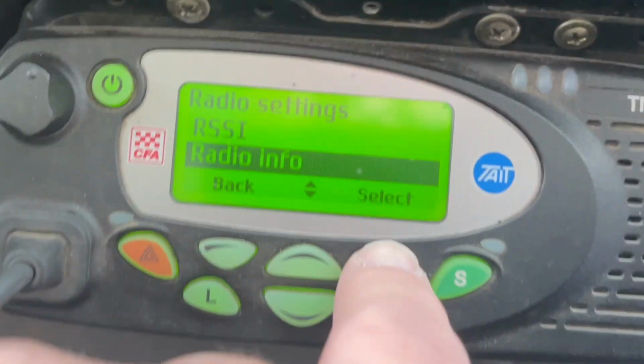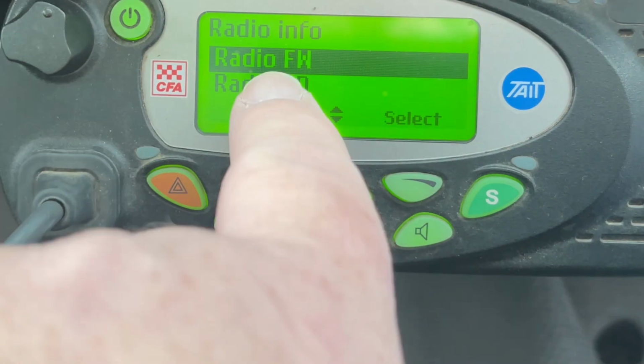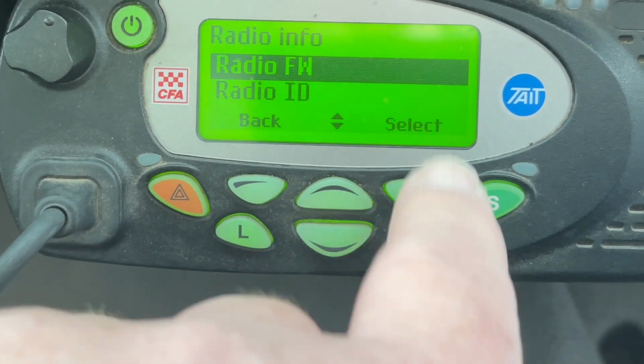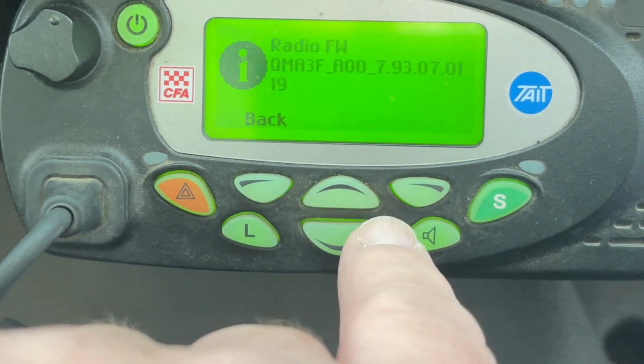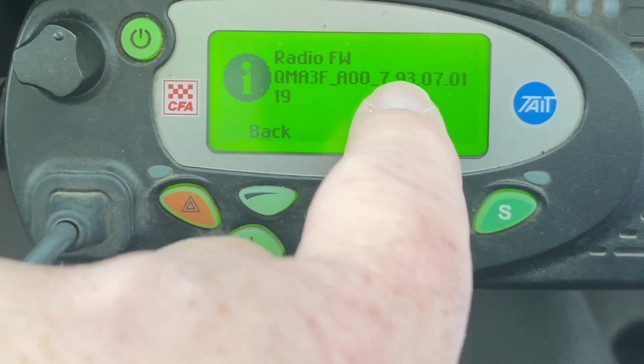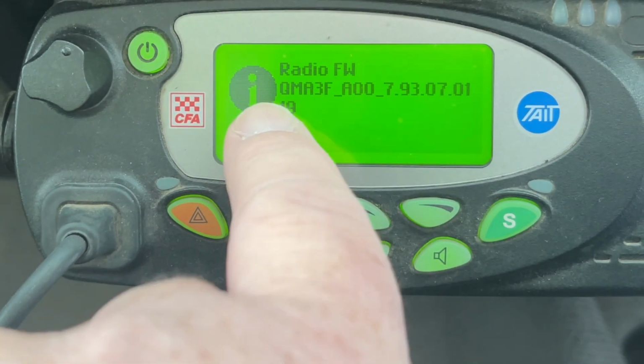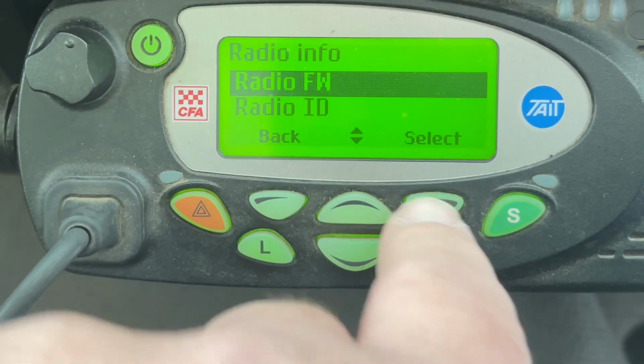A bit of a glare there, isn't there? Is that better? Then we've got radio firmware. If you can select the radio firmware, and I'll just need the numbers from here, 7.93.07.0119. I just need those numbers.